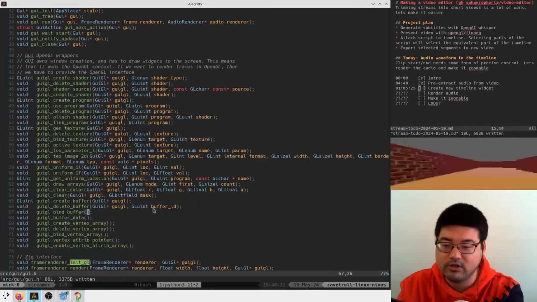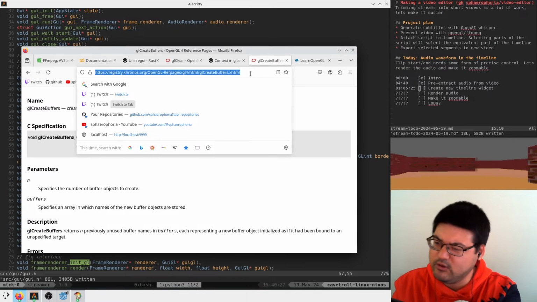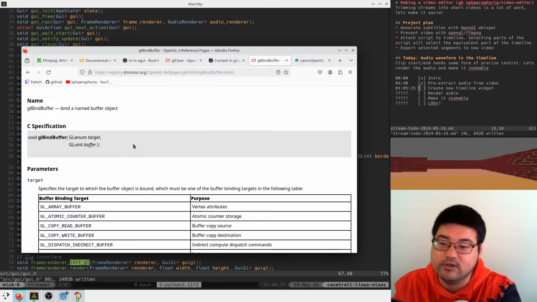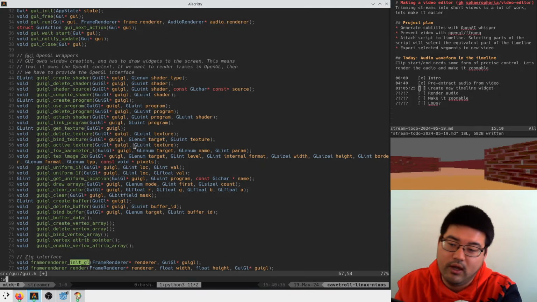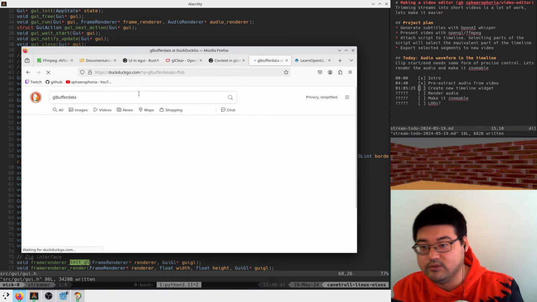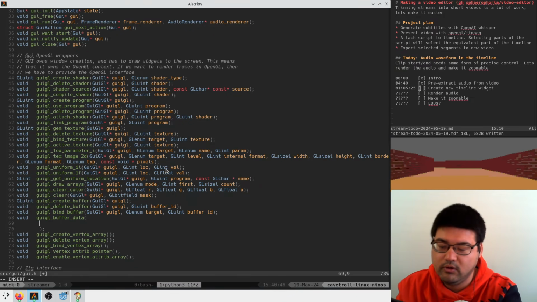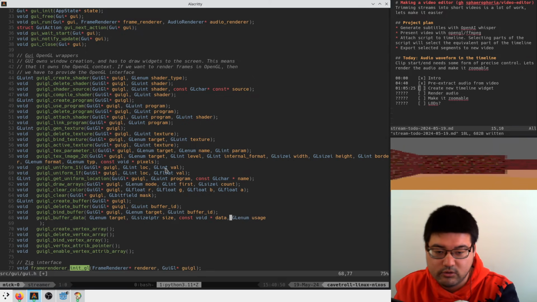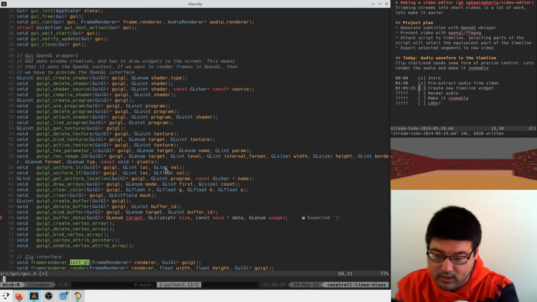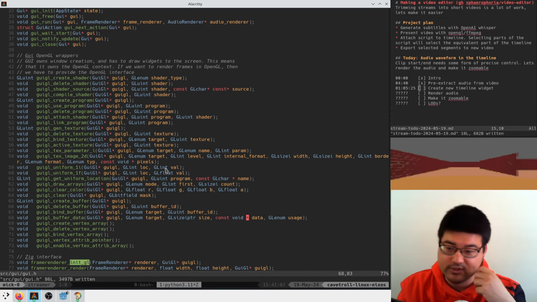Bind buffer is probably going to take in the same thing as delete buffer, unless we need to specify how we bind it, which I think you actually do, if I remember correctly. Target, yes. So this is going to have to take in a GL enum target. Okay. And then GUI GL buffer data. What is in here? Target, size, data, usage. Okay, that's fine.